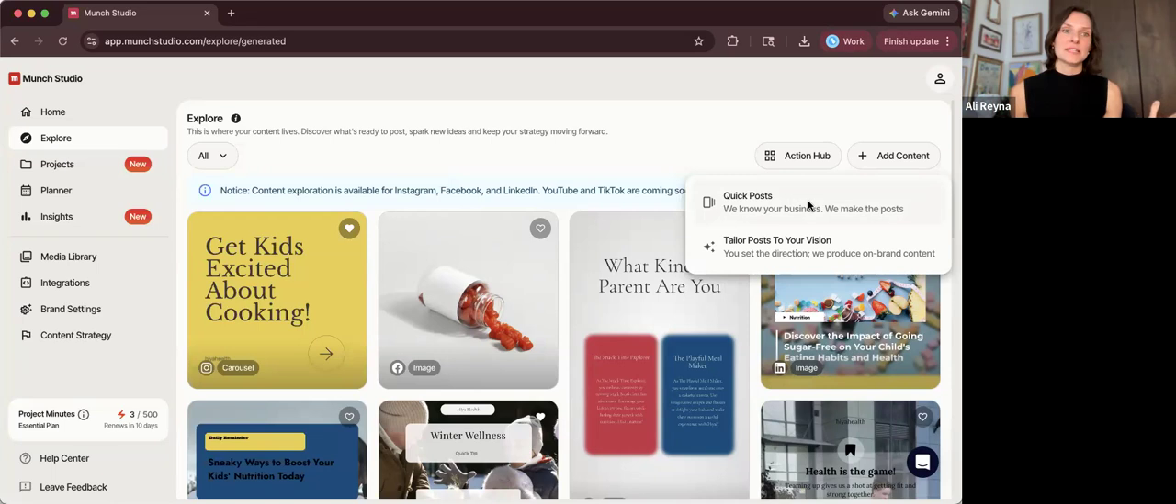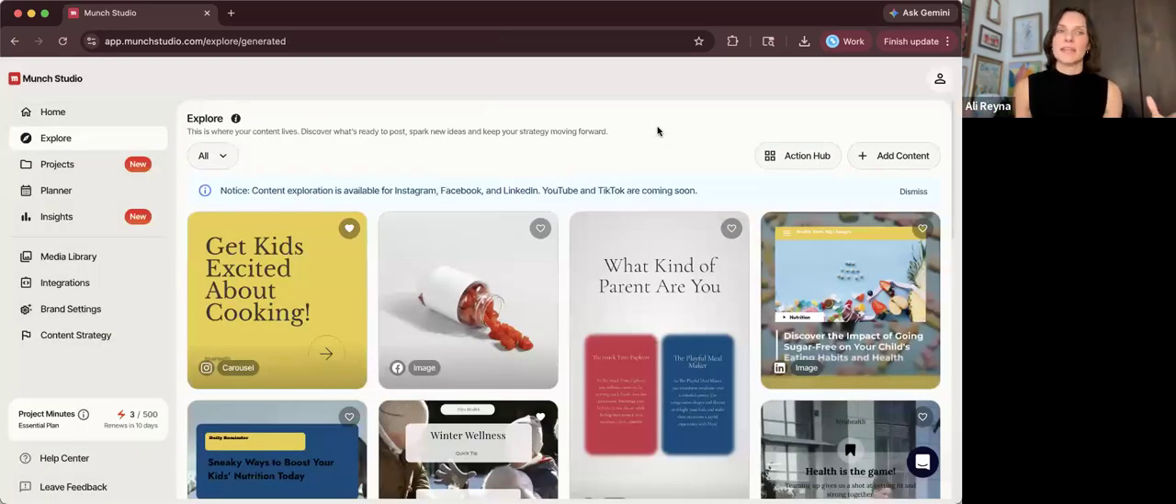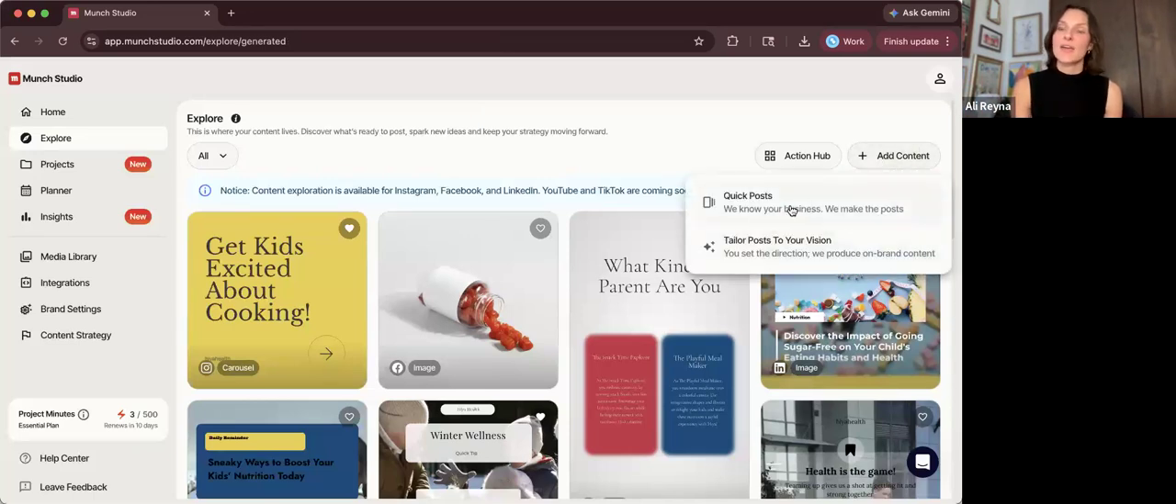Now, the whole point of this session today is to talk about how to tailor it, how to customize your content. And so that's why I really want to point out this area here. If there's something really specific that you would like to see, you can click on Tailor Post to Your Vision, and this puts you in the driver's seat to say, I want to showcase the importance of vitamin K. Then the majority of the content, once you press on generate, will be all about vitamin K. And then when you're ready to go back to a bigger variety of content, go ahead, click add content, and then quick post to generate more like this.